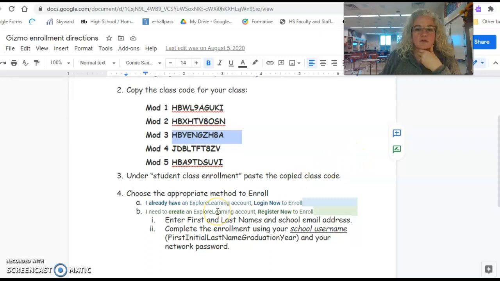If you've already worked with Gizmos, you can say, I already have an Explore Learning account, log in now. That's if you remember your login and password, of course. If not, you can simply go to Create, and using your first initial and last name, your school email address, for example, your username and password, first initial, last name, and graduation year. Your network password can be used so that you can just keep that ongoing.